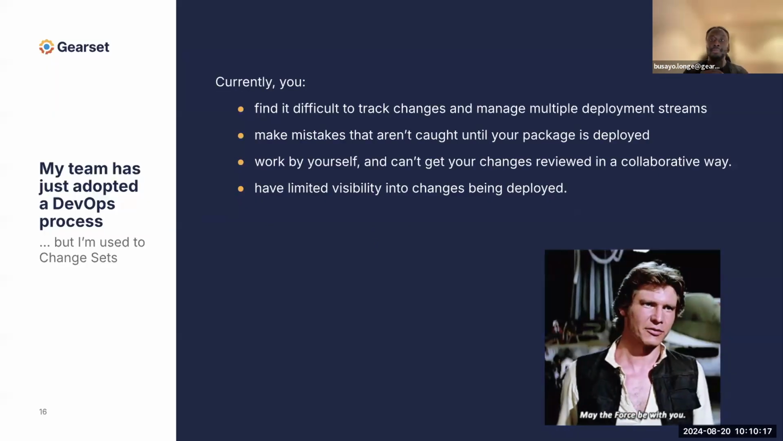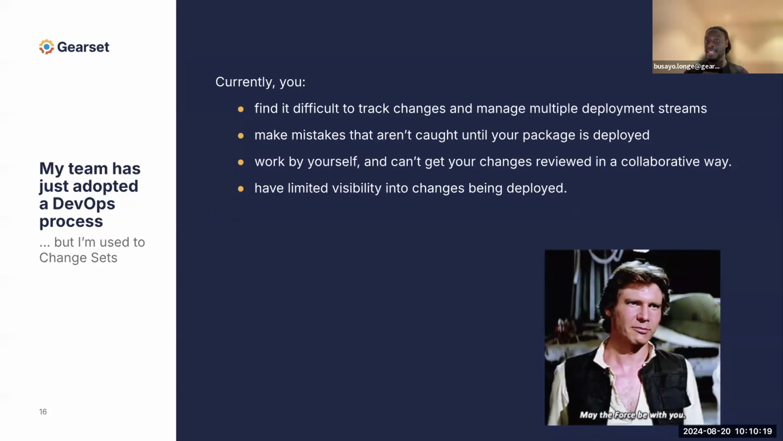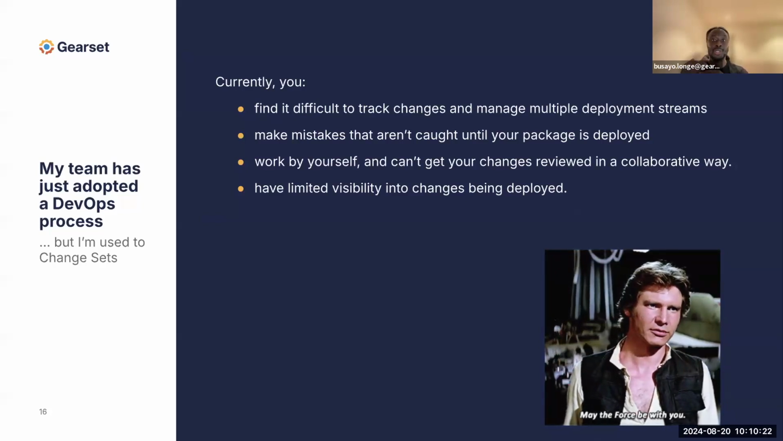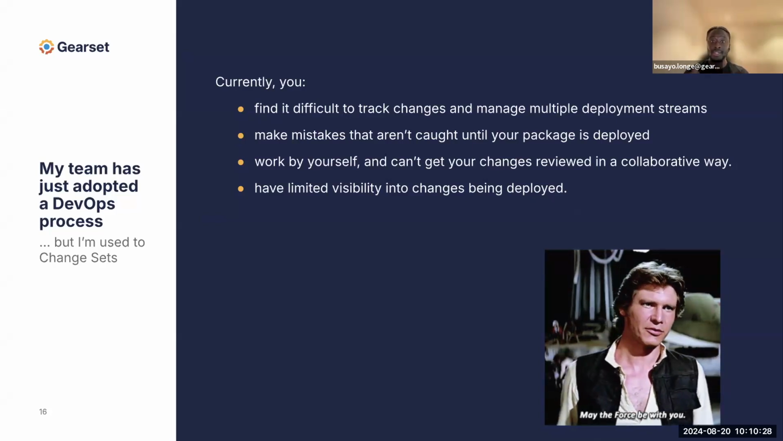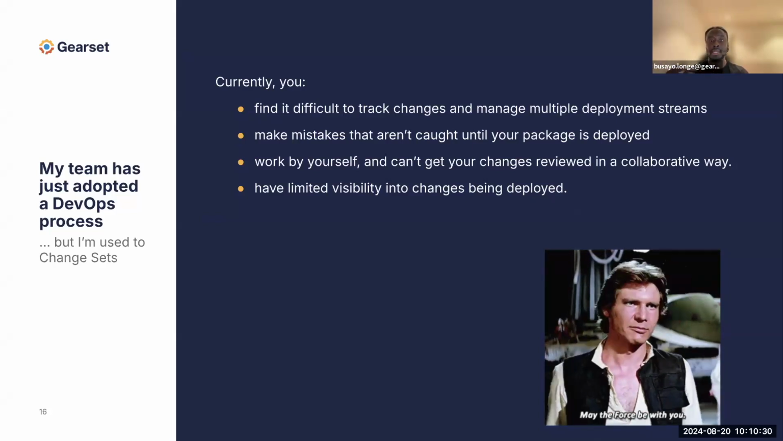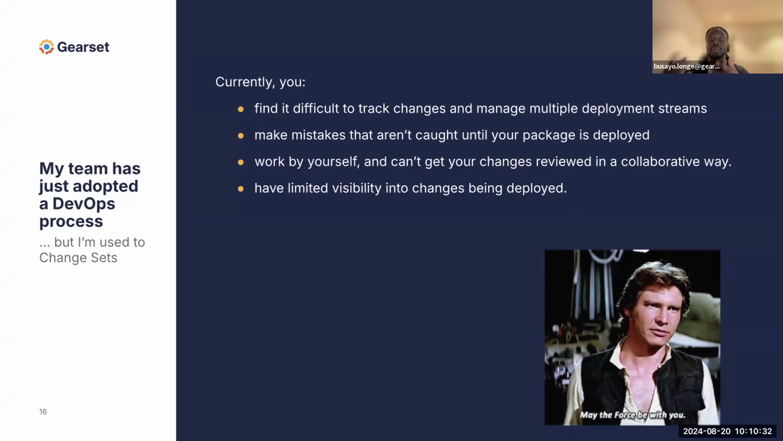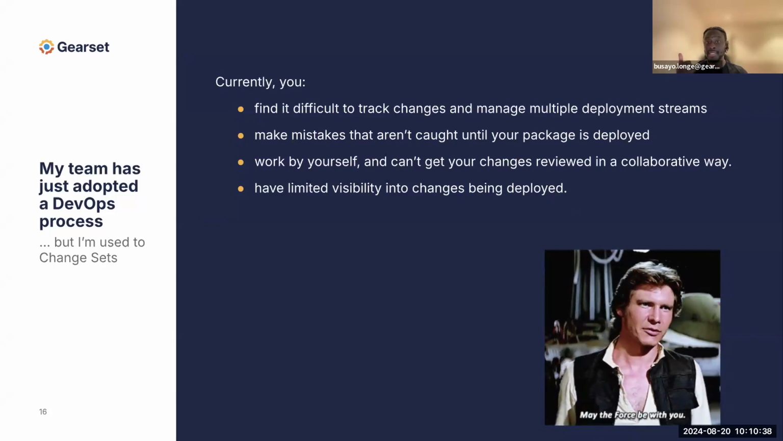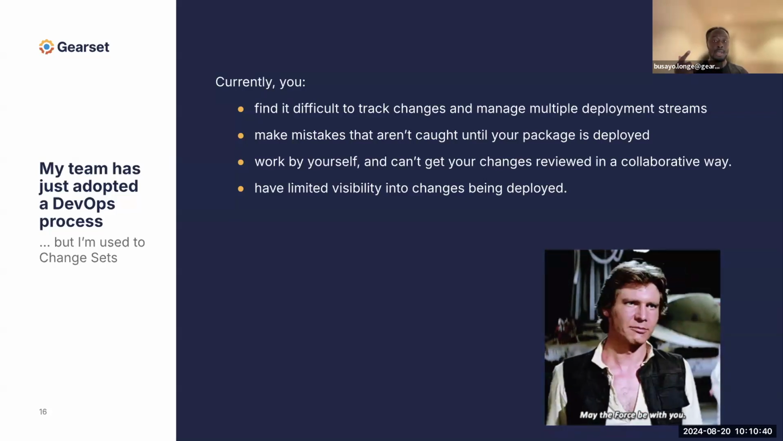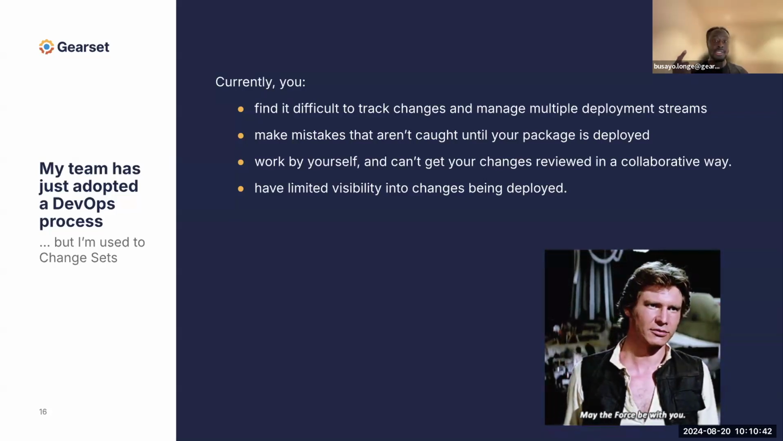I've heard an admin compare working with change sets to trying to play Jenga blindfolded, where one wrong move and everything just comes crashing down. Here, I imagine that I'm an admin in a team that's just starting to adopt DevOps, and I'm still quite used to working with change sets. A few challenges I'm likely to face are difficulty in tracking changes across my deployment, not knowing when I've done something I shouldn't have done, as no one is reviewing my changes, and having very little visibility into what is being deployed.